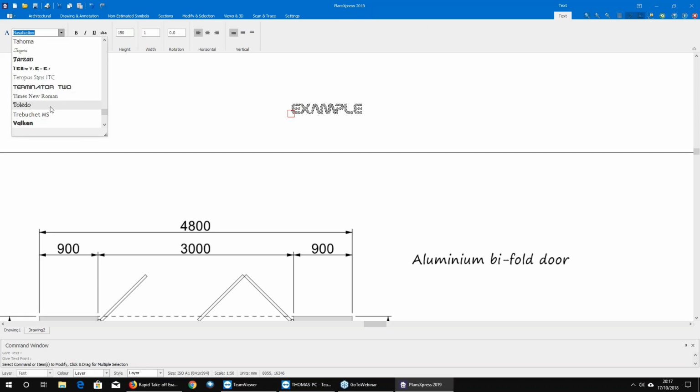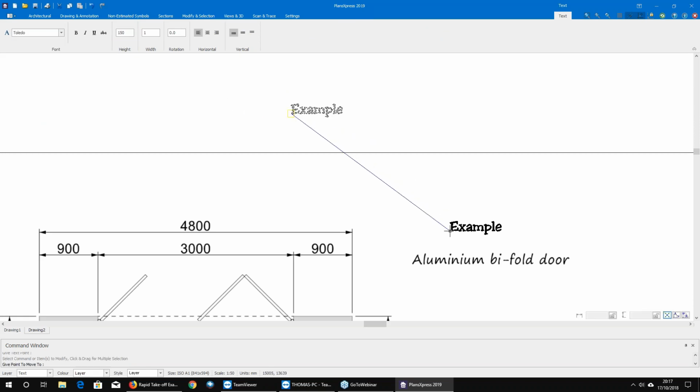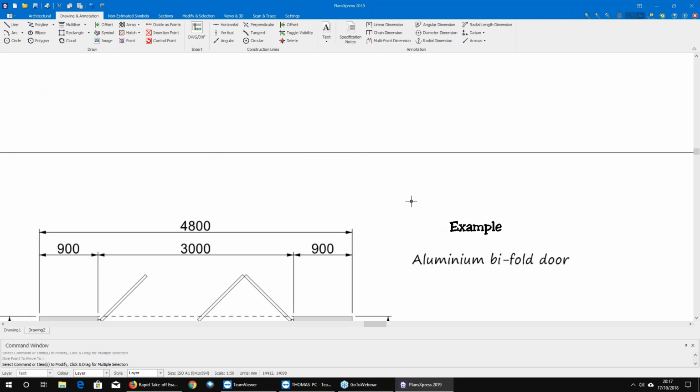But there we go. Leave it as Toledo. Toledo's nice. Toledo has that slight freshness of individuality while remaining professional and readable.